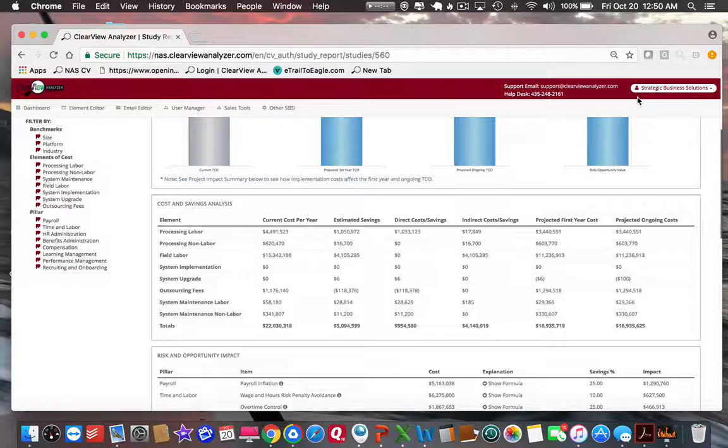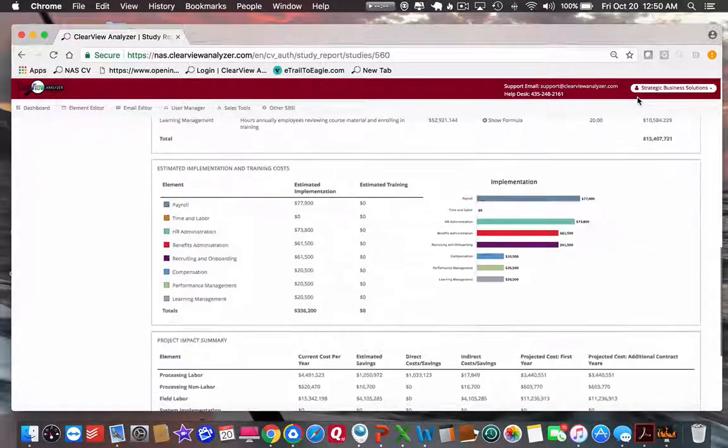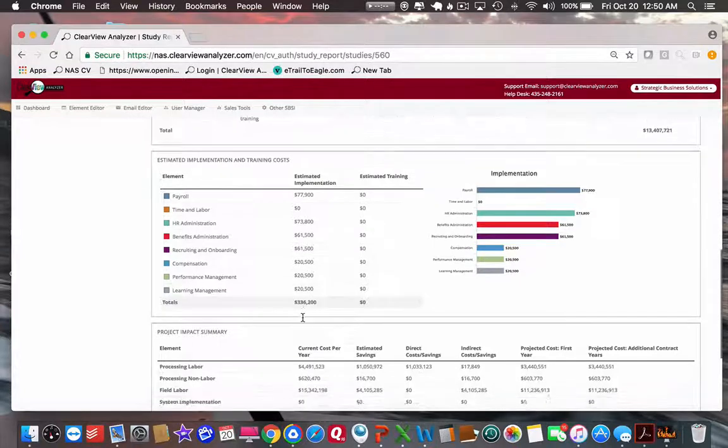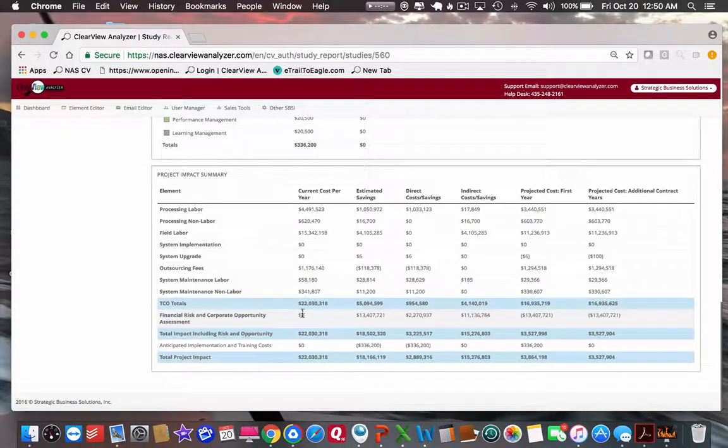We also bring into this the implementation cost, because to achieve these savings they're obviously going to have to spend this money for the implementation, and then this table at the bottom brings in the net savings, the impact of the financial risk and opportunity, the impact of training and implementation, and then the bottom line.